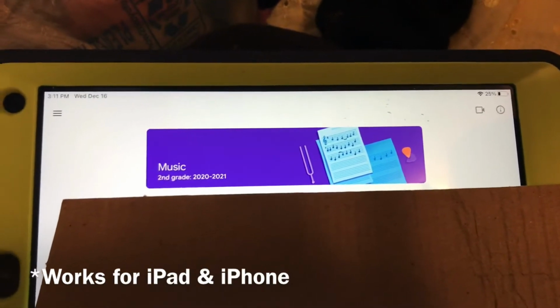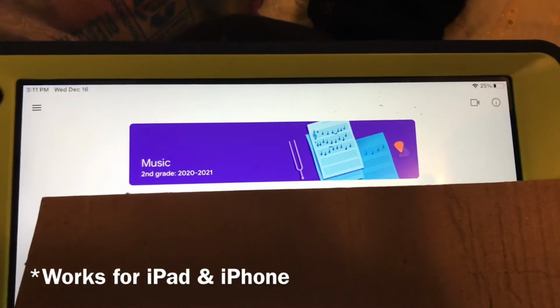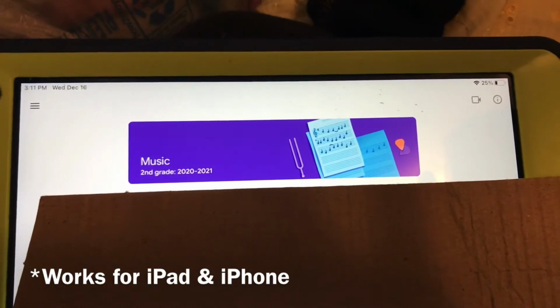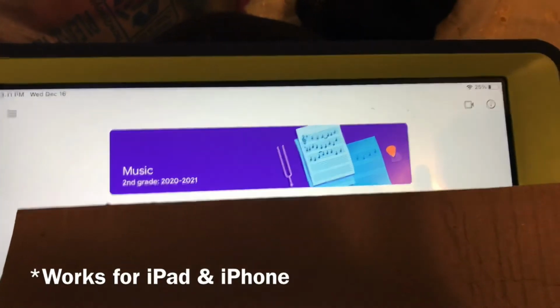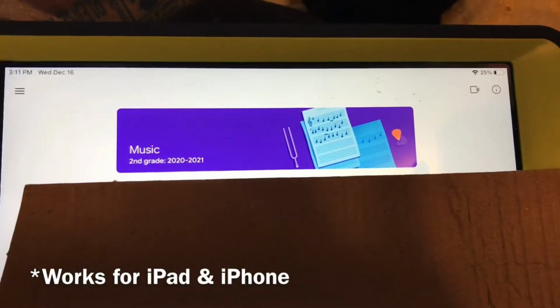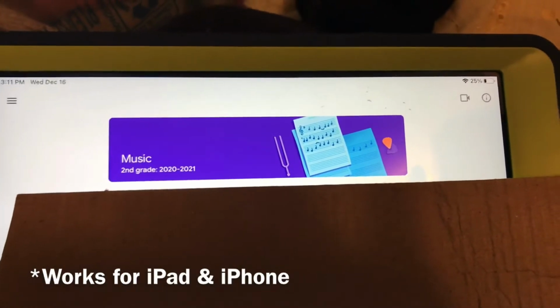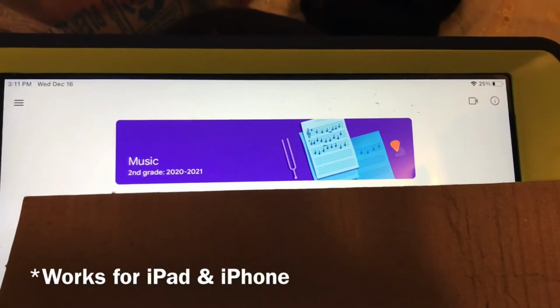And literally every single person was telling me, oh, it's in the banner at the top. The music live lesson is in the purple banner at the top. Well, you can see the purple banner right here. Do you see a live lesson? No. I click it. It doesn't take me anywhere. I don't know if this is an issue for Chromebooks or anything else. All I know is this is an issue for iPad.